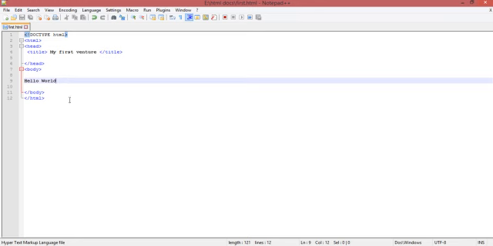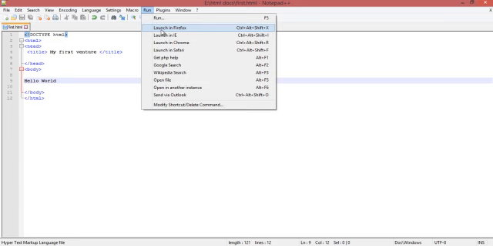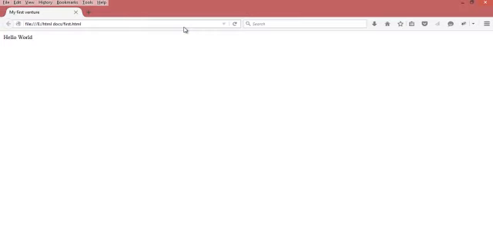So now we have saved the file and we have to run this. You can launch it in Firefox or IE or Chrome or Safari. We'll just go for Firefox. Now you can see that we have successfully finished our first venture. Hello world is being printed. Now what is this? This is what I have given in the title tag.